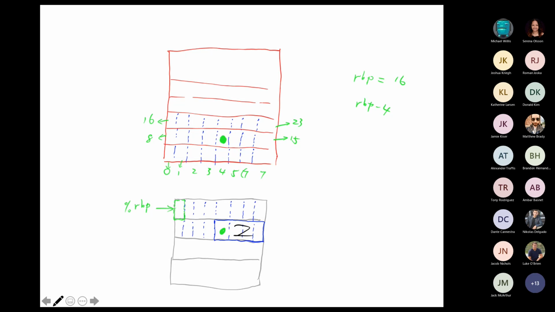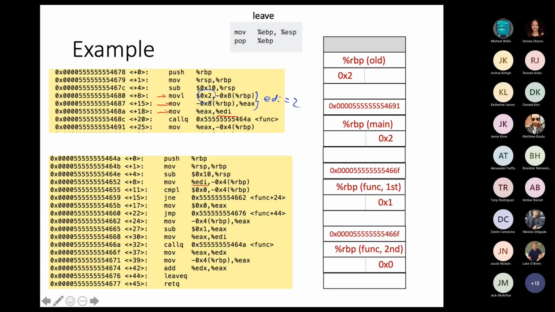Okay. If you have questions, feel free to raise them in the chat or use your microphone. Okay, so we solved one of the questions.